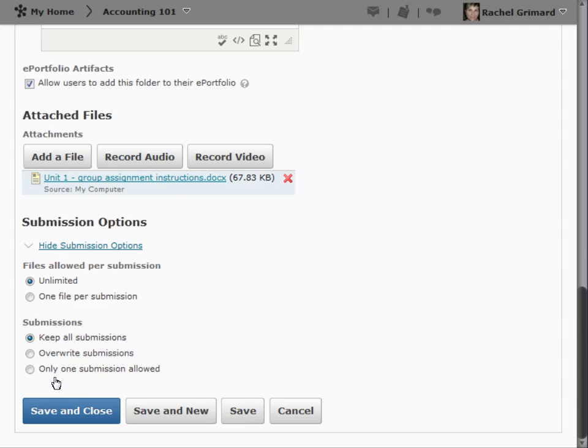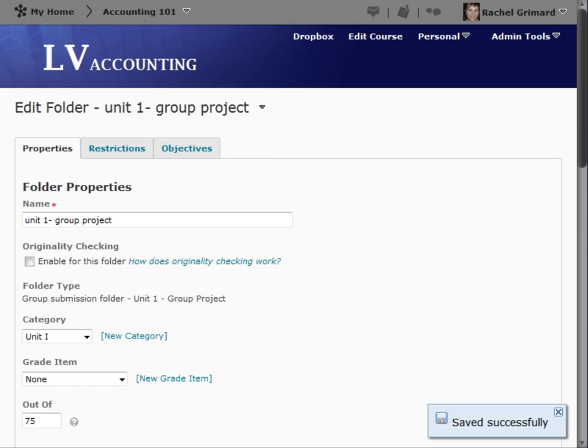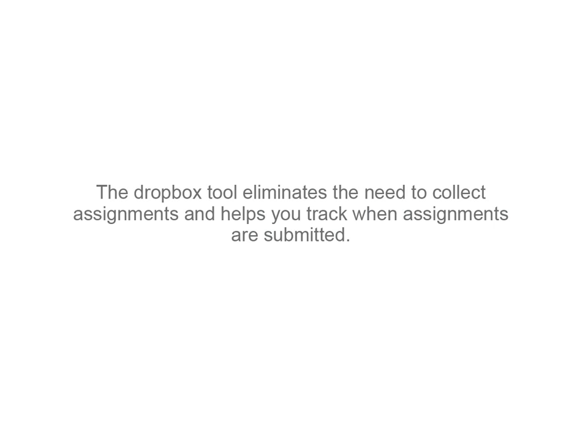When you are ready, click Save. We have just created a Dropbox folder. The Dropbox tool eliminates the need to collect assignments and helps you track when assignments are submitted.